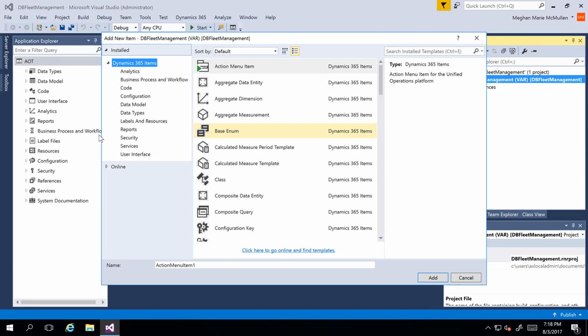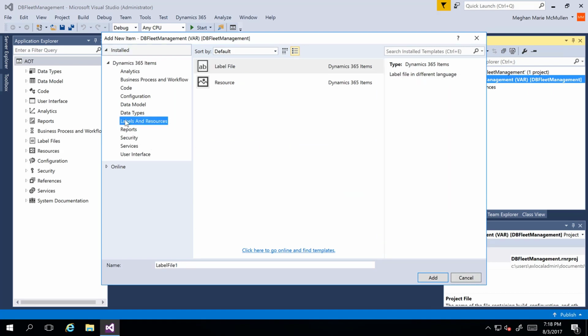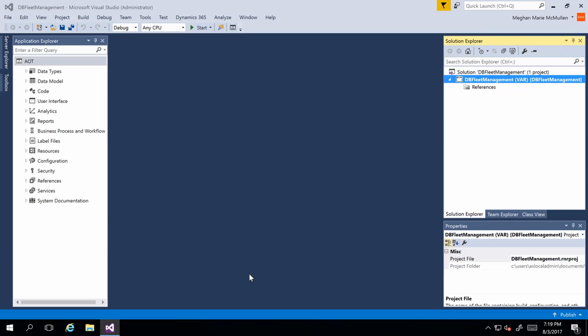Once the menu displays, I'm going to go over to the left-hand side and select Labels and Resources, and I can select a label file. And I'm just going to go ahead and give this the name DB Fleet Management. And then I'll go ahead and click Add.